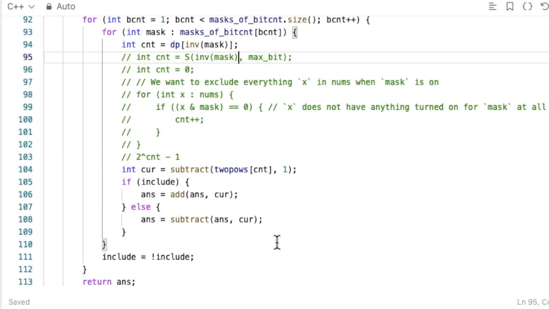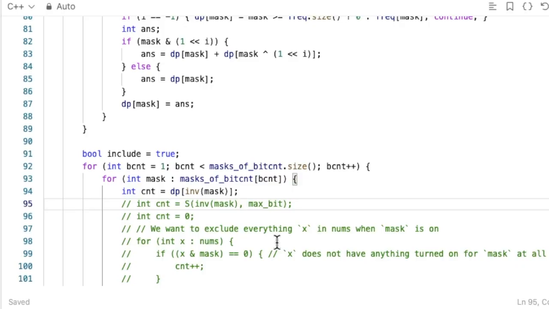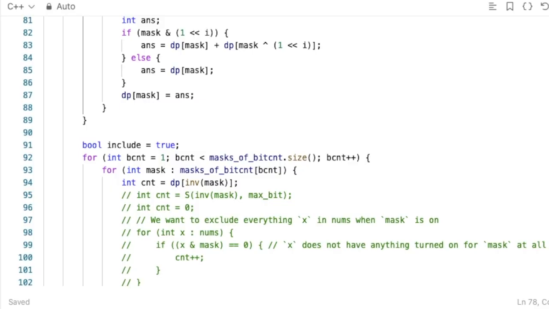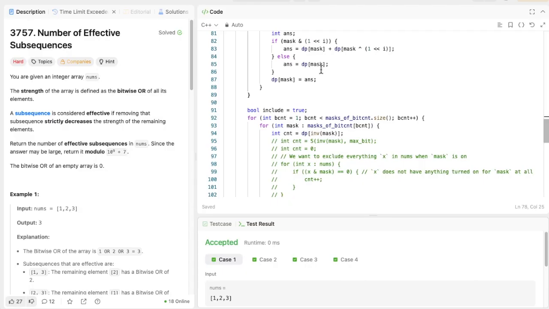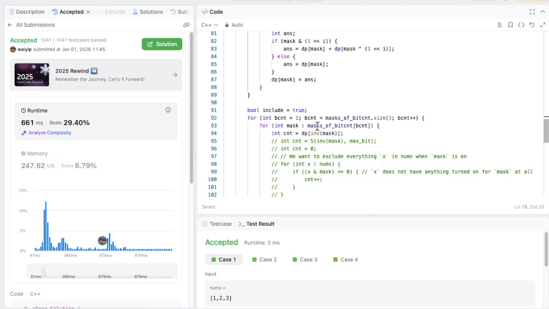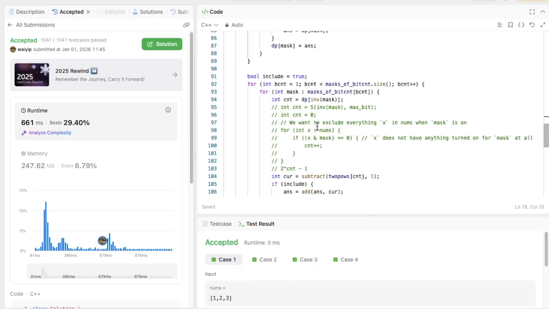That should be it. Let me try to run the code again. Max bit. Okay, using a semicolon here. Okay, and it seems to work. Let's try to submit. And then we finally got accepted for this problem.